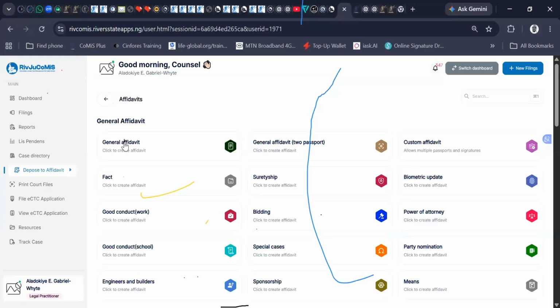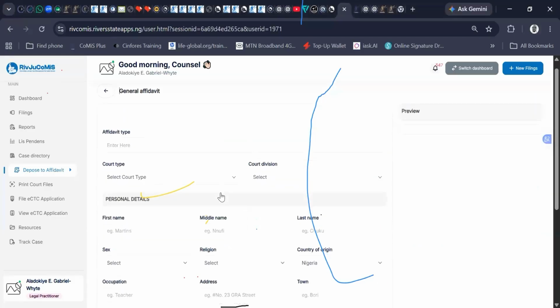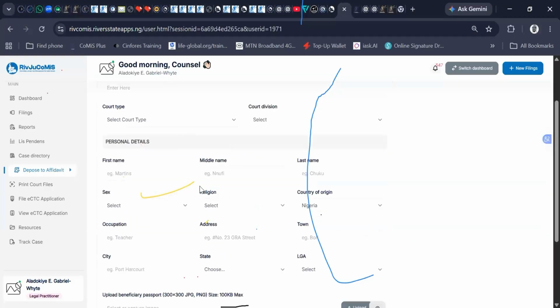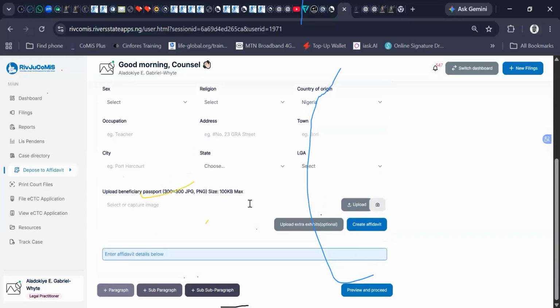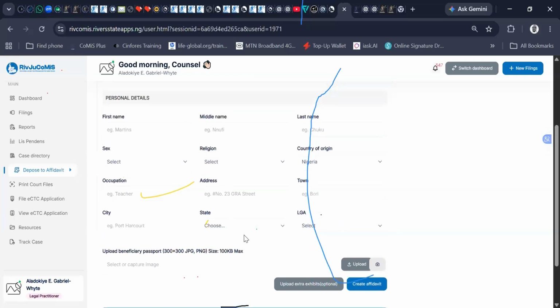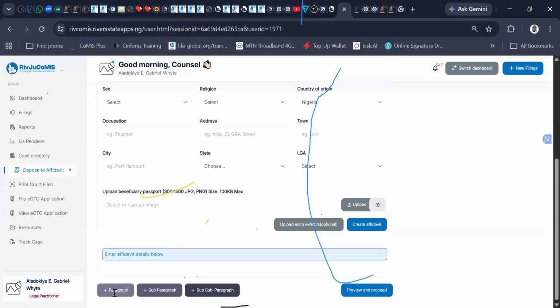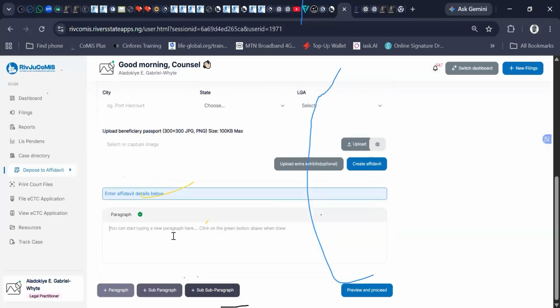I'll click here. I'll put in my details, okay. Now, because I'm customizing my own affidavit, I will need to type the paragraphs myself. I'll need to put in the paragraphs myself because it is my own customized affidavit. So once I put in my details, all of those things, I'll click on paragraph and type my paragraph 1.